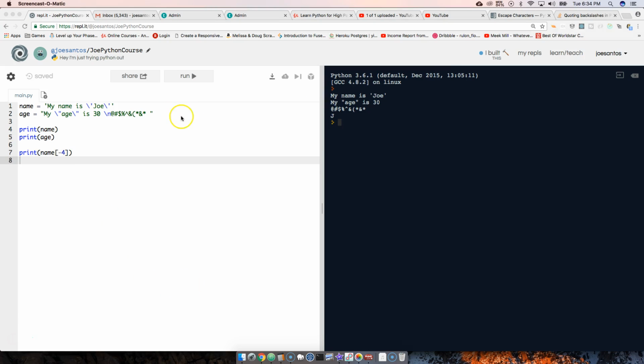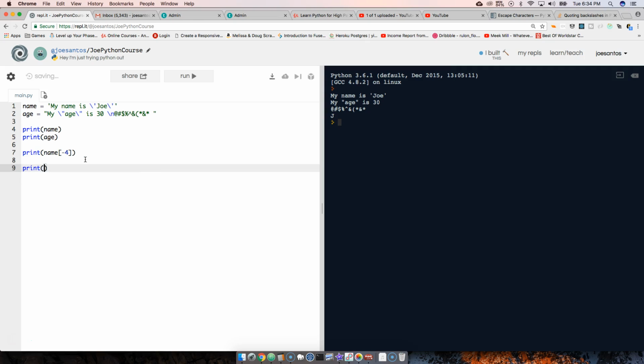All right, guys. So now what we're basically going to do is talk about slicing. So we're going to say print name, and what I want to do is slice everything from, let's say, 0, 1, 2, so from 3 and up, and get a new string. So I'm going to say name, and then put in 3 and then a colon. As you can see, it says name is Joe. So basically it started from here and up.